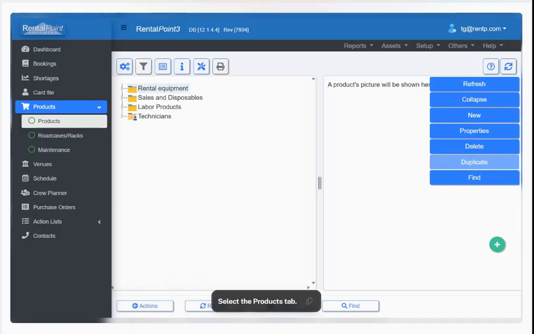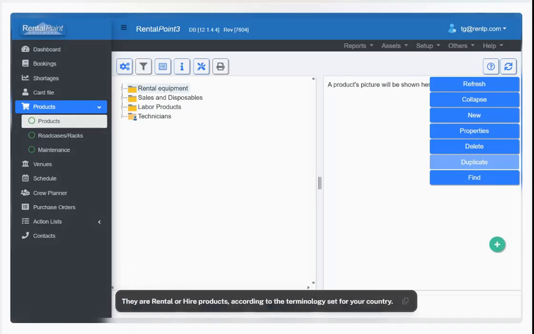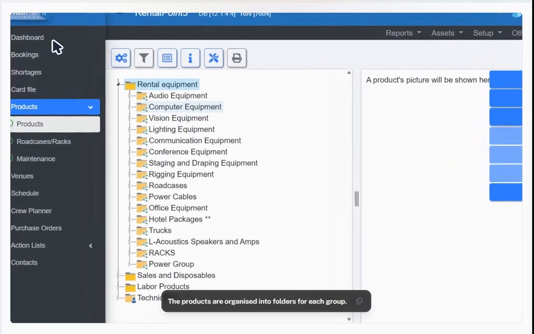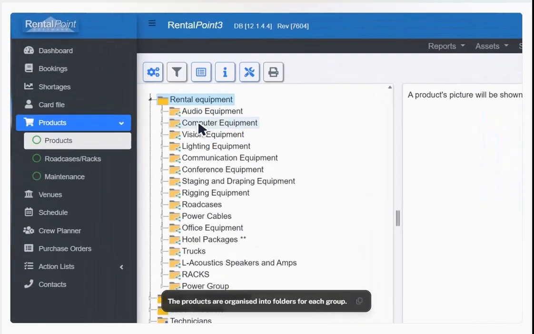Select the Products tab. The products are divided into 3 main folders, plus Technicians. They are rental or hire products, according to the terminology set for your country, Sales and Disposables, and Labor (US spelling) or Labour (UK spelling) products. The products are organized into folders for each group.